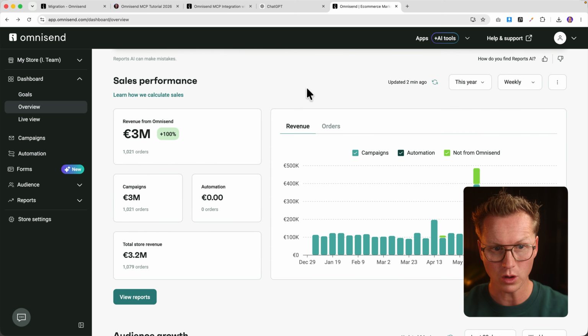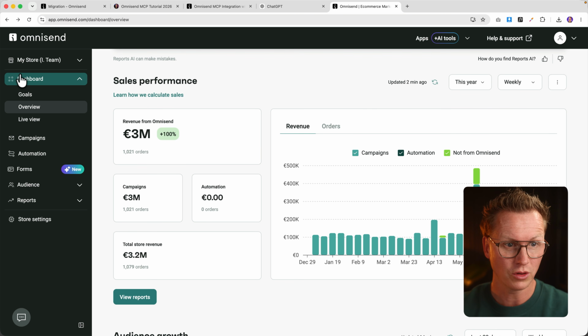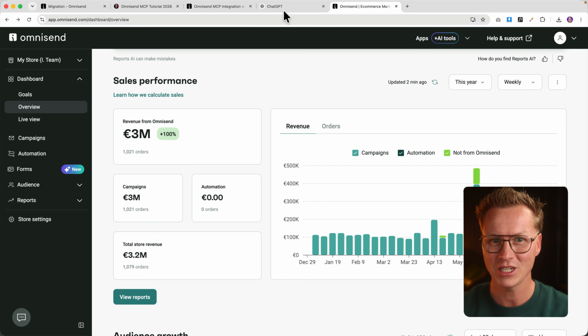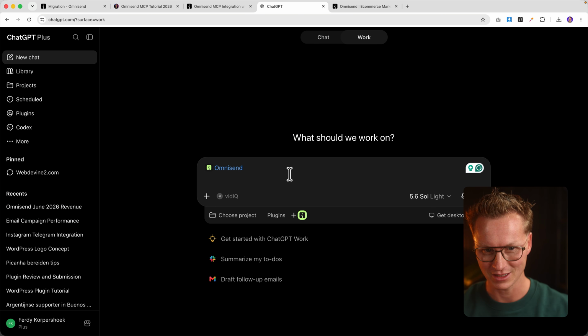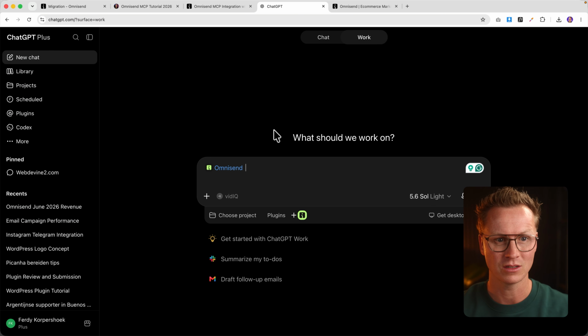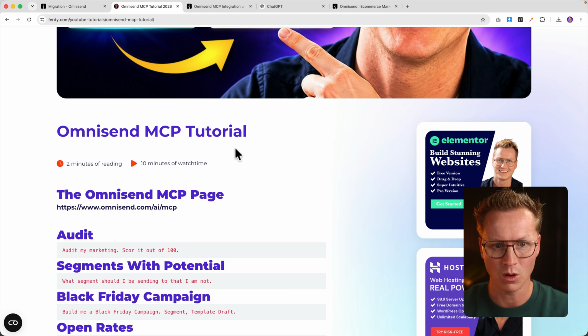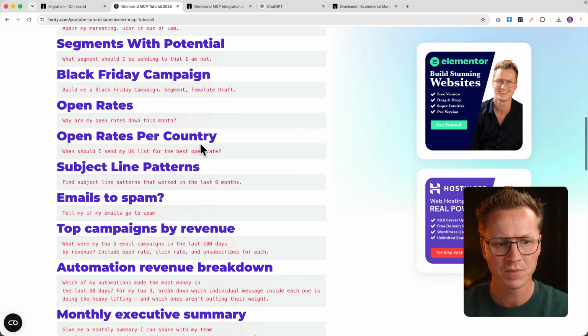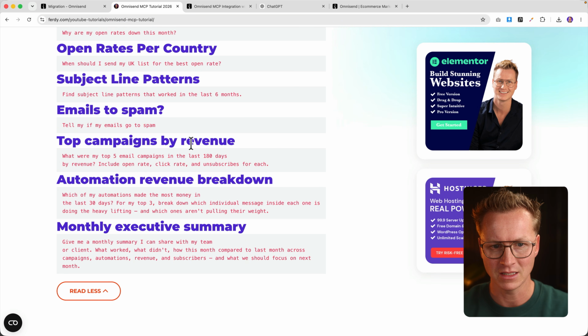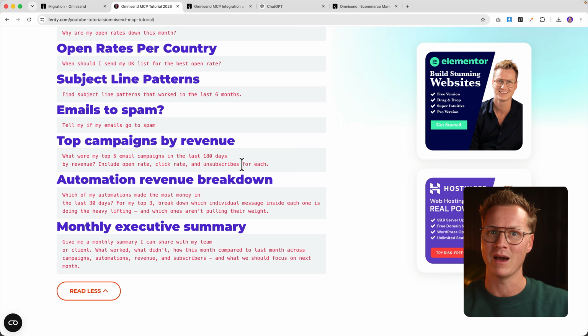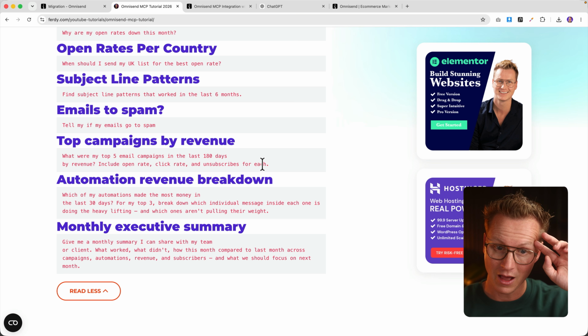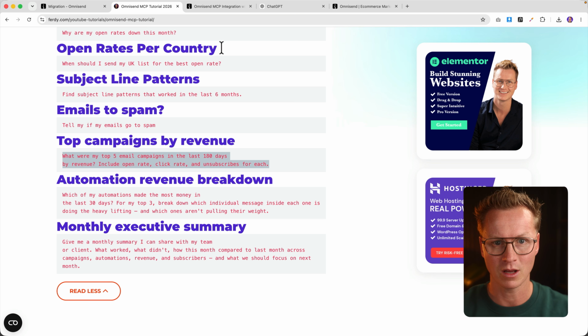If you take a look at this store over here, only this year, 2026, $3 million or euros in revenue. So I can go to all the statistics over here, but let's go to ChatGPT and ask a few things. And if you want help with that, you can go to the Omnisend MCP tutorial over here. I have a few prompts for you. And then over here, I say top campaigns by revenue. What are my top 5 email campaigns in the last 180 days by revenue? So before I did by opening rates, performance, now by revenue. So let's see what it comes up with.